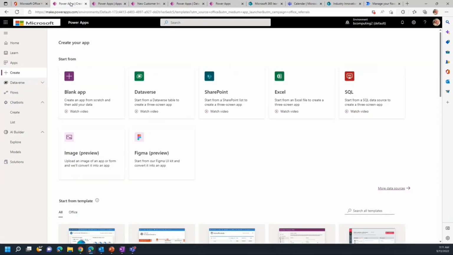So here I am in my Power Apps page, and I come down and I want to just create. And we'll notice there's a lot of stuff in here. I can even do some chatbots from here, AI Builder, etc. But from Create, a new function here is this image. And it says, upload an image of an app or form, and we'll convert it to an app.